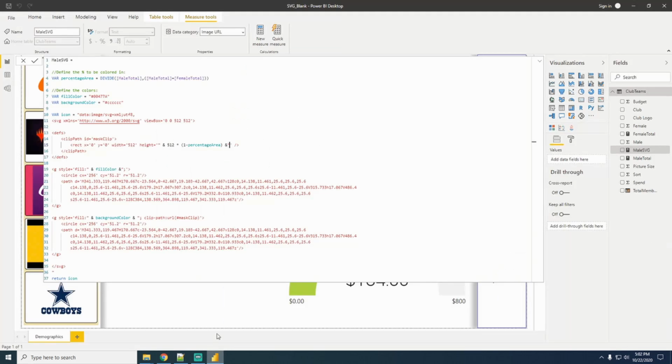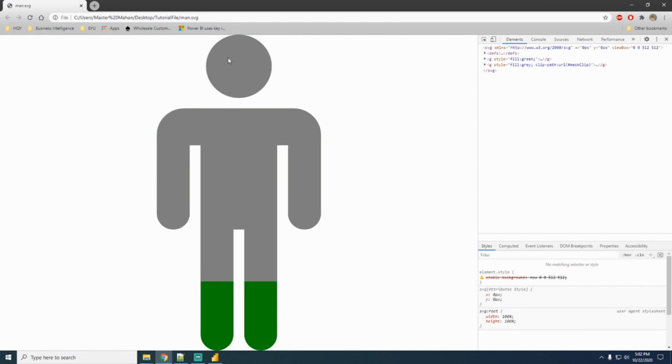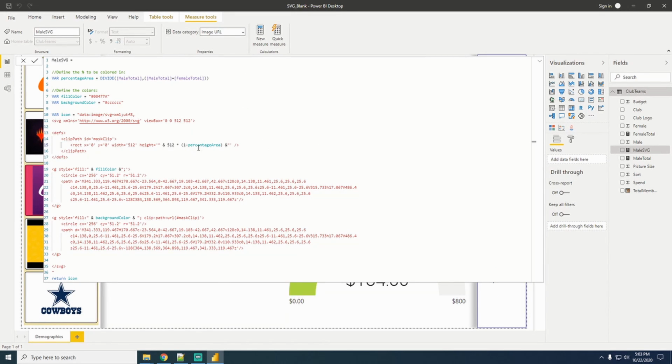So going back to Power BI, if this was actually 512, like 100%, if we did 512 times 1 to try to be 100%, instead of this filling up this way, our mask is actually filling up this way, right? So we want to do the opposite. We actually want to reveal the green color instead of hiding it. And that's why we're doing 1 minus the percentage area. So hopefully that makes sense. If not, like I said, just trust me on this one. But I'd be glad to explain it separately.